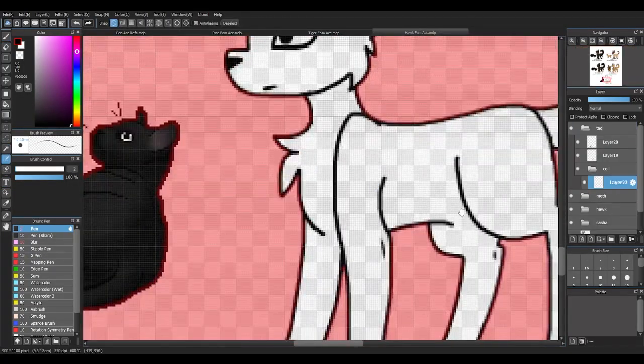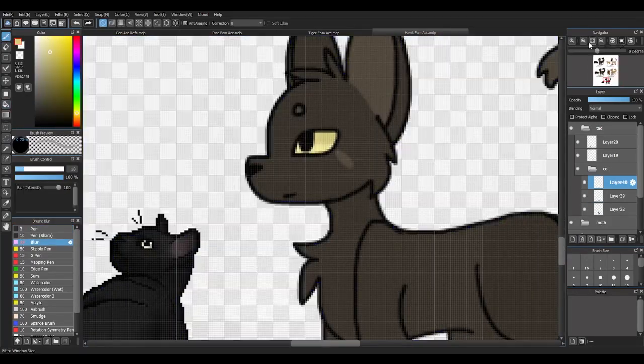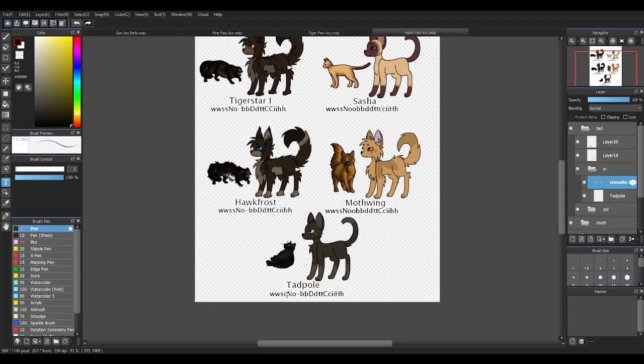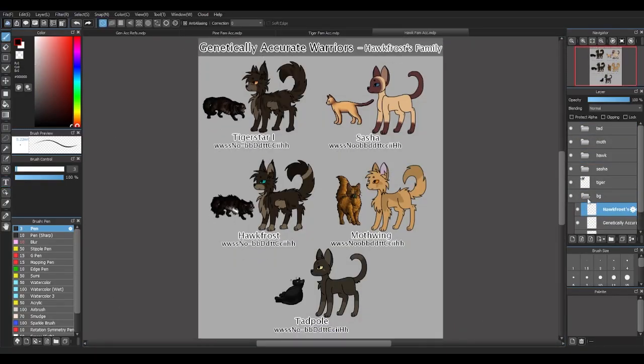Tadpole is a black tom, but he can't get black from either of his parents, so he's a brown tom instead, like his brother Hawkfrost. All still canon-esque, even if not exactly like their canon designs.